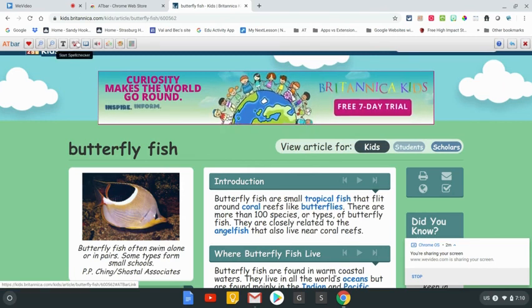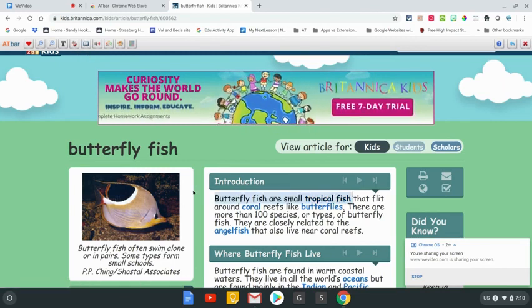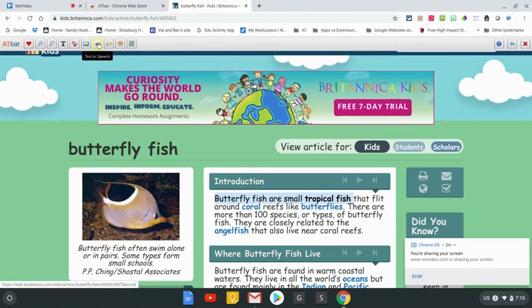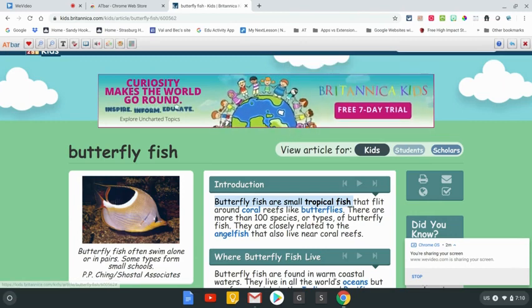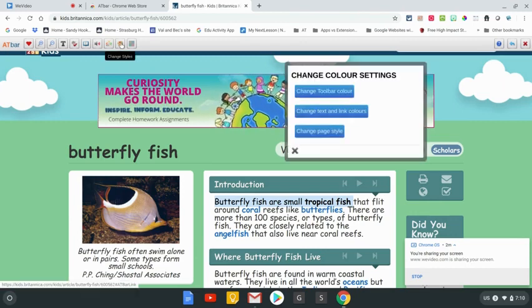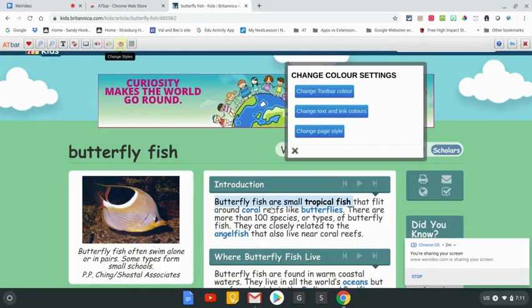Here you have a spell checker. There's also a dictionary. You can also highlight, and it has a simple text-to-speech. Butterfly fish are small tropical fish. So you can see how that can work for them. For styles, you can change the different colors for the toolbar, the text links. I left Move It on. So here it pops up for us, and it says jump as high as you can 7 times. So your kids would take a break, jump 7 times, click done, and now it's reset for the 5-minute.